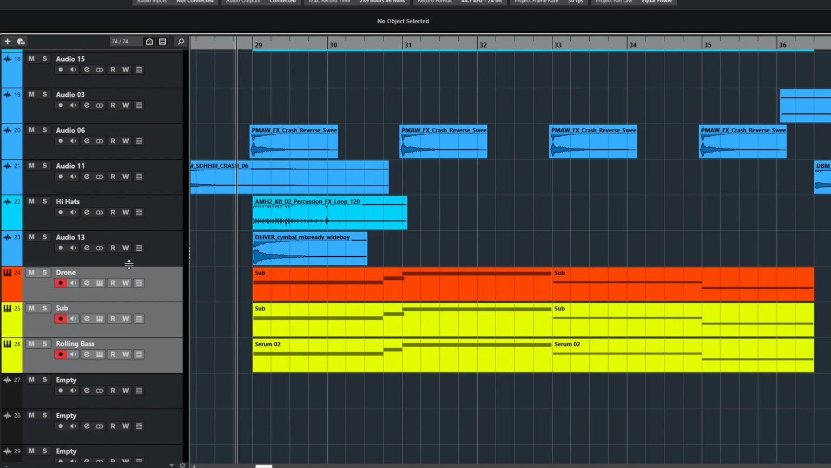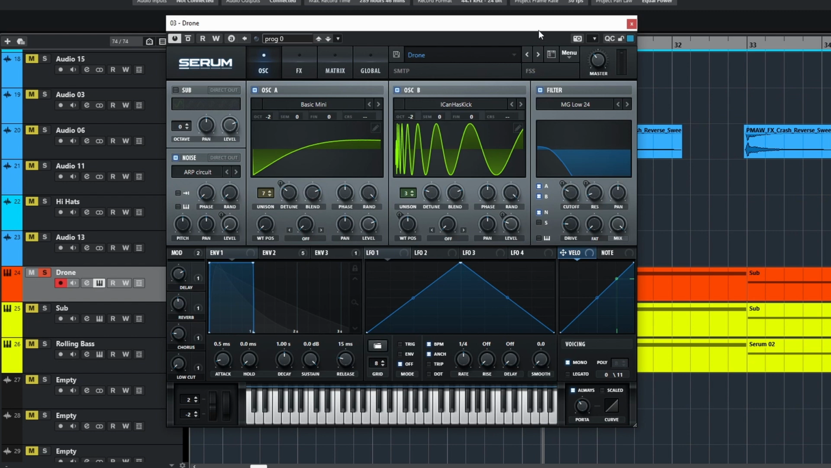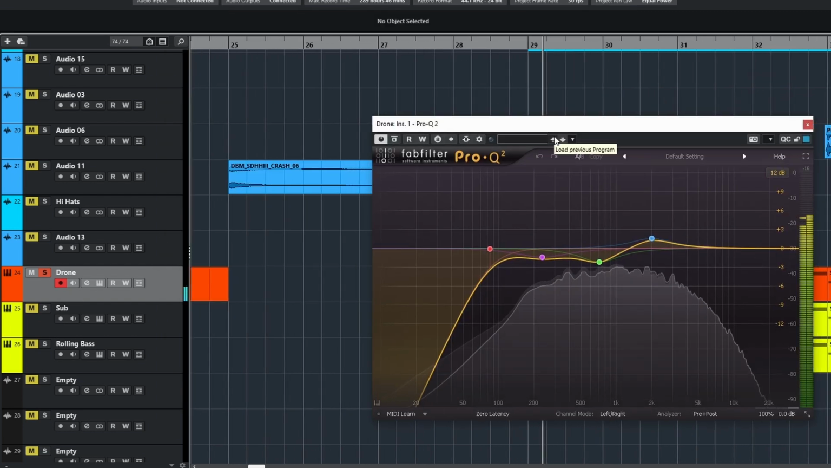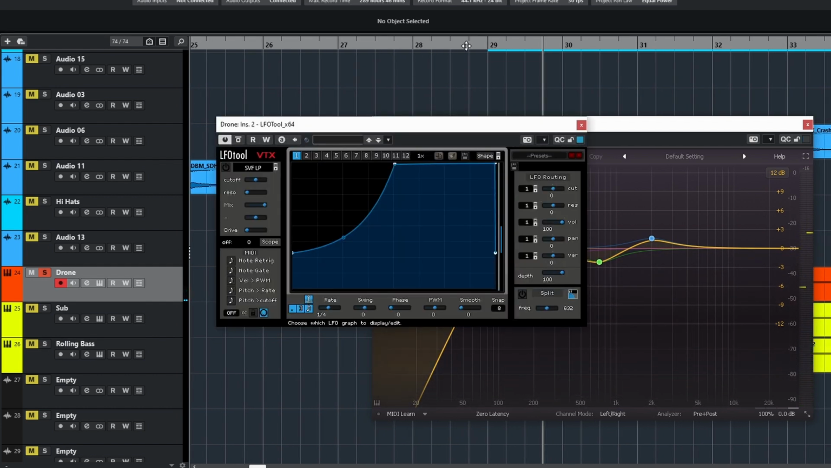So let's have a look at the bass. For the drop, we've got this drone sound, just a simple sound that was made inside Serum. To this sound, I've also added some EQ to take away a bit of the low end and a little bit of the mids. And I'm also using LFO Tool to sidechain to the kick.